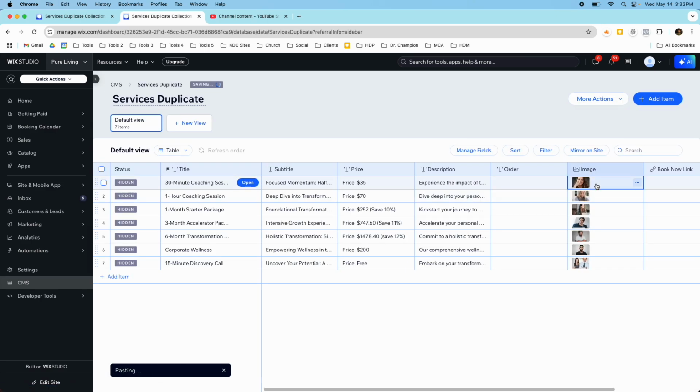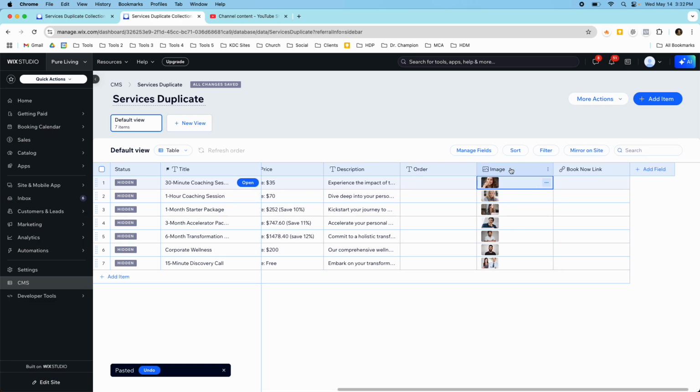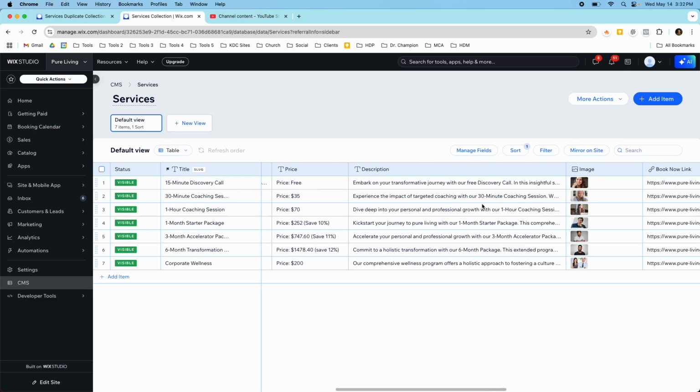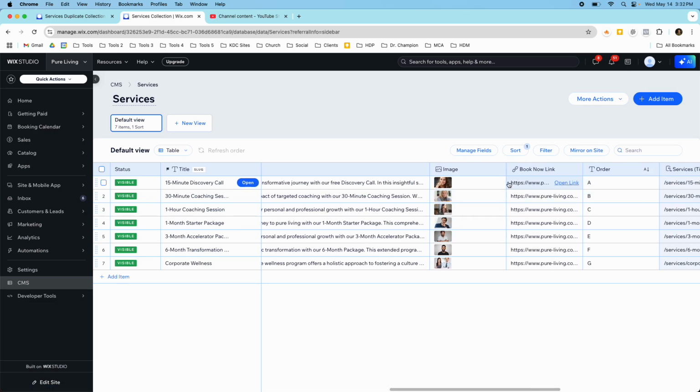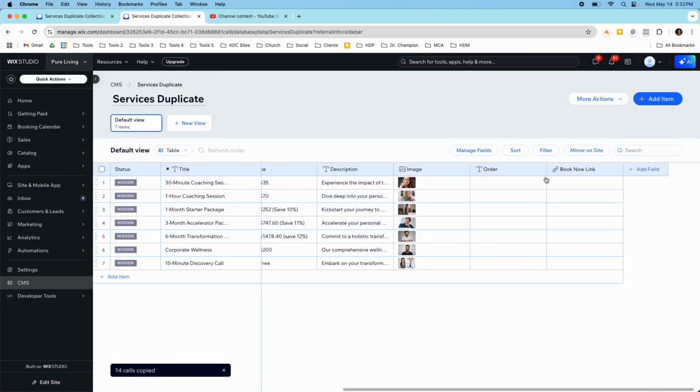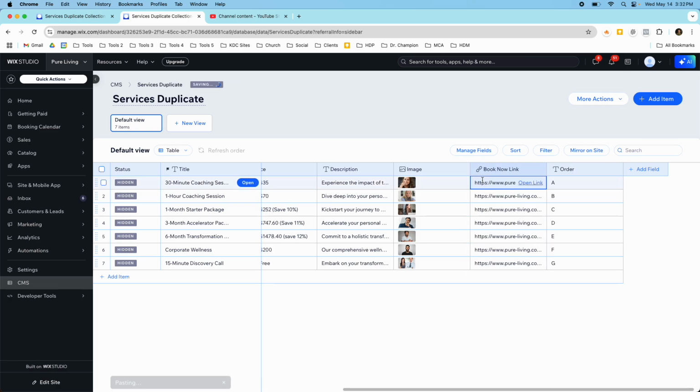So you could do all of it in one copy and paste, but some of my fields were out of order. So for example, in my original collection, if we go look at this inside of my services, you can see that it goes image, book now, and then order. So I'm going to copy these two because the next ones should be book now and then order. So as long as those are the same inside of my duplicate, then it should work. So the book now should actually be before the order. So now all of that can be pasted in. So there's a little bit of nuance to the duplicate. It's not perfect. So I have to check the order there to make sure everything's good. But now I have essentially duplicated my collection.